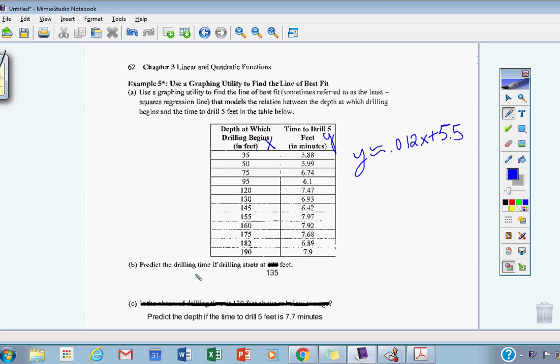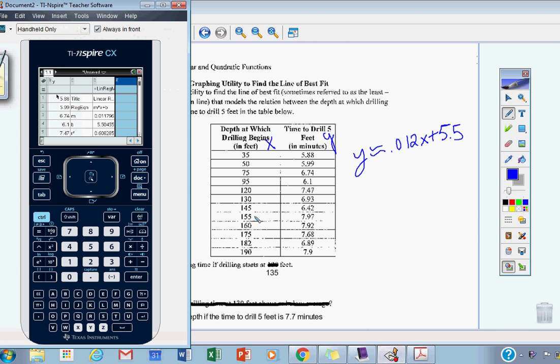It says predict the drilling time if the drilling starts at 135 feet. So I wanted it to be a little bit different than the table. So we don't have that in our table, but using our regression, we can actually calculate what that is. So I'm going to show you two ways. First of all, both on the calculator.